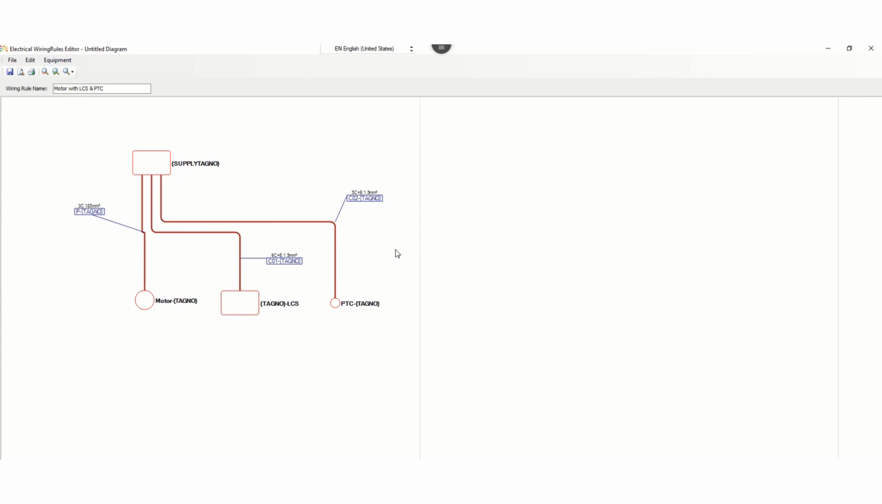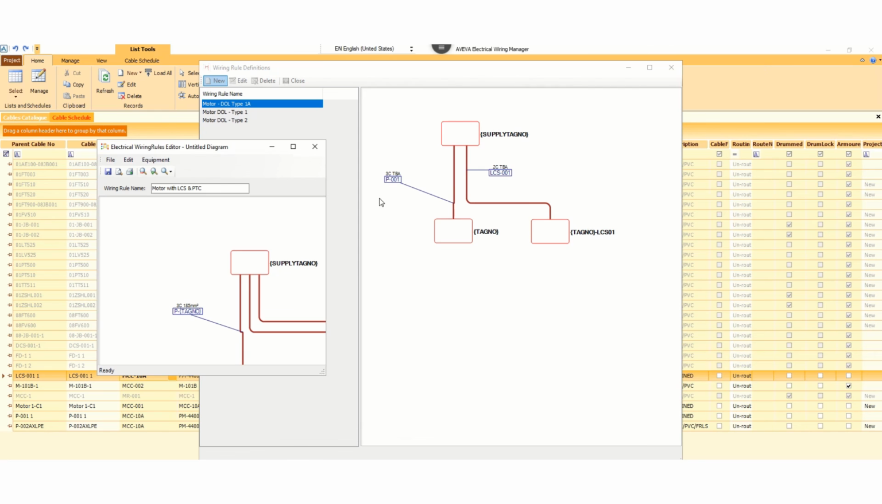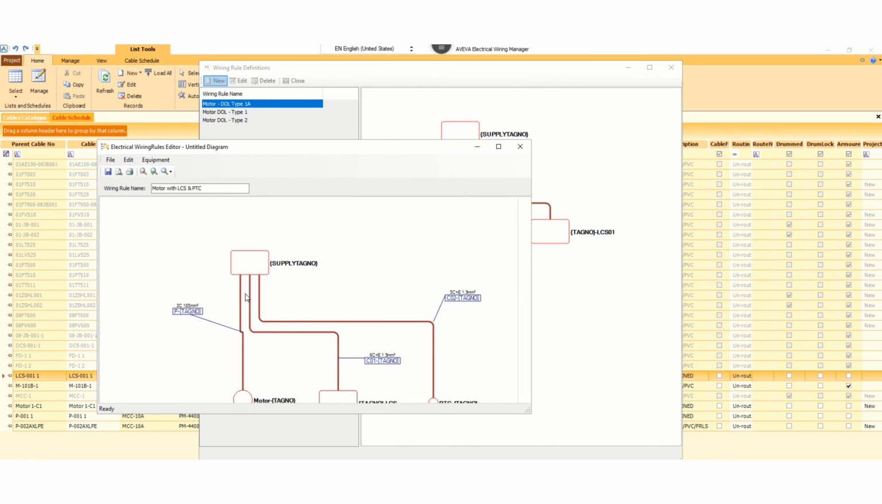Okay, now all these three equipments are defined as well as the connecting cables. This one is the load cable, first one. This one is the load cable. So at least you have to define one load cable, otherwise the AVEVA module will throw an error. So this is a must. Now we have created one typical wiring rule. Let's save. There should be at least one supply tag, one tag in the equipment tag number. So failed.